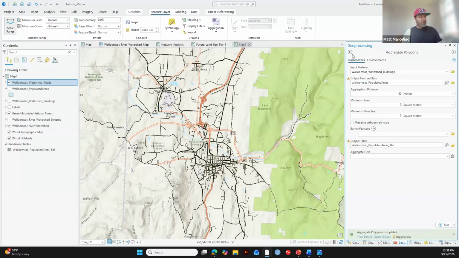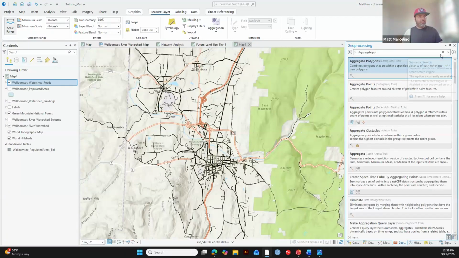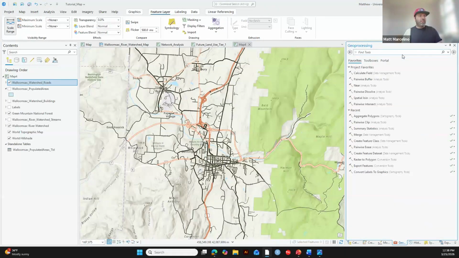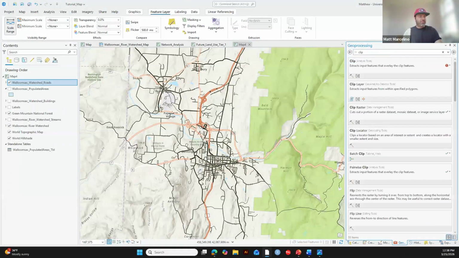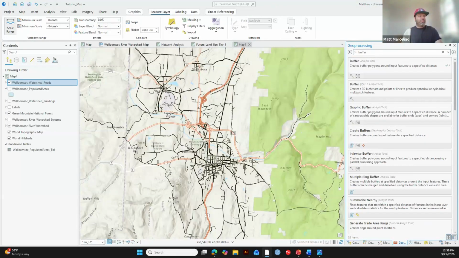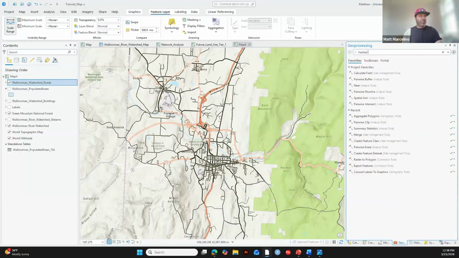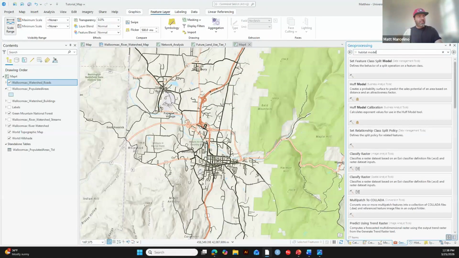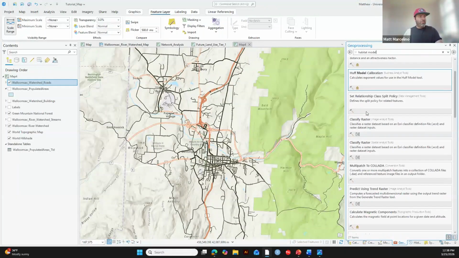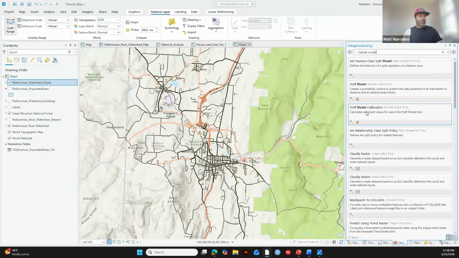When it comes to geoprocessing, I'm not going to get into any other analysis besides the aggregate polygons, but you can find any of your tools by typing things like, if you wanted to clip, you can find your clip tools, buffer, so on and so forth. Sometimes you can type in, let's say, habitat model, and it can try to help you find those as well, depending on what you're doing. So it's a really powerful tool.